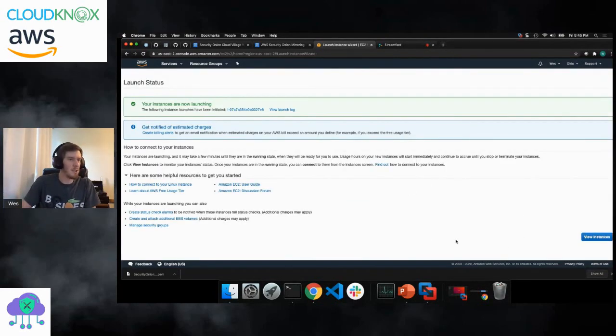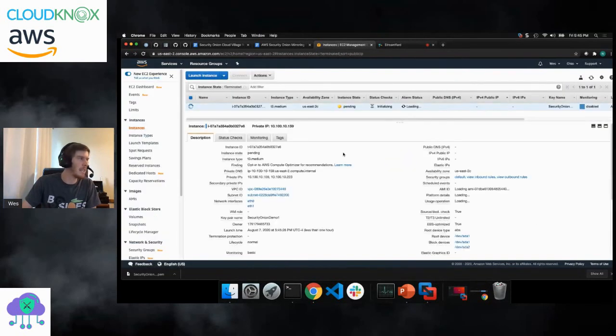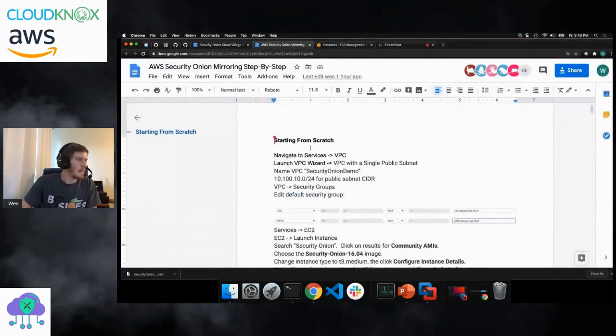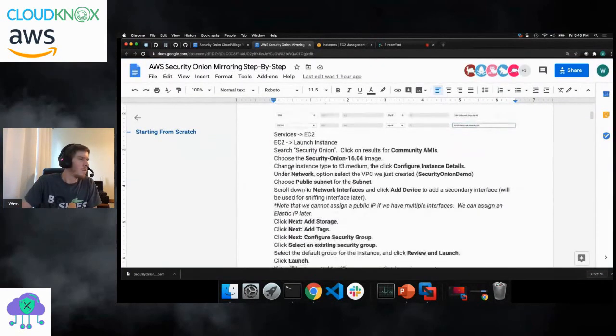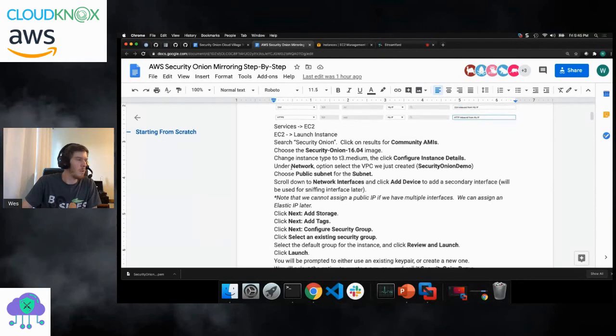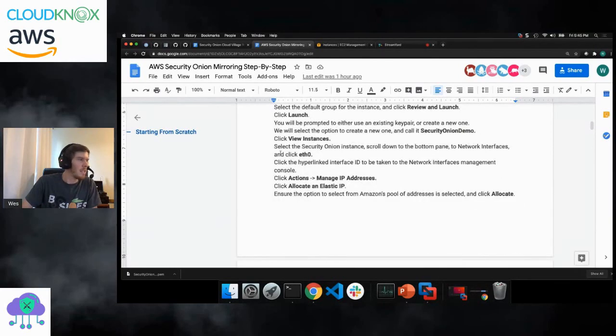And we get this nice little screen, and we can go view our instances here, and we can see that it's starting up here, right? So it's going to flip back over here. Once we launch that instance, we're going to want to go to that network interface, and we're going to want to allocate an elastic IP. This makes it available publicly so that we can access it from our box across the internet, right?